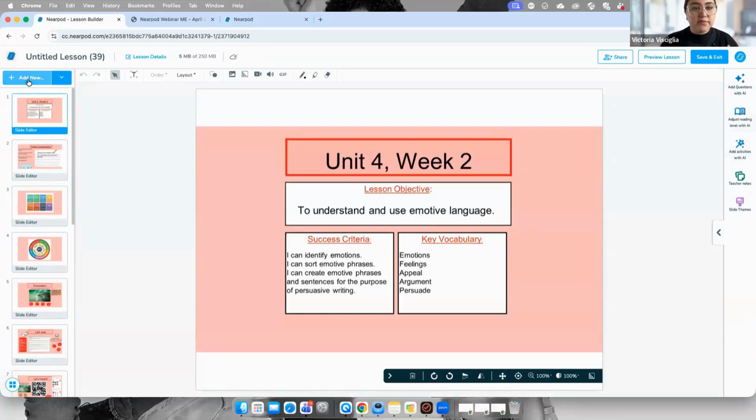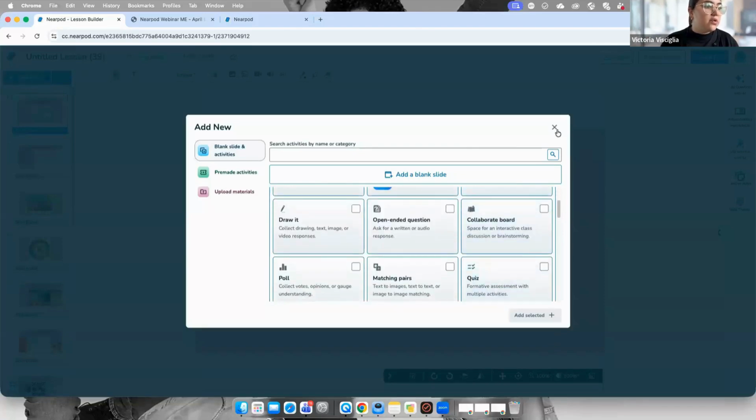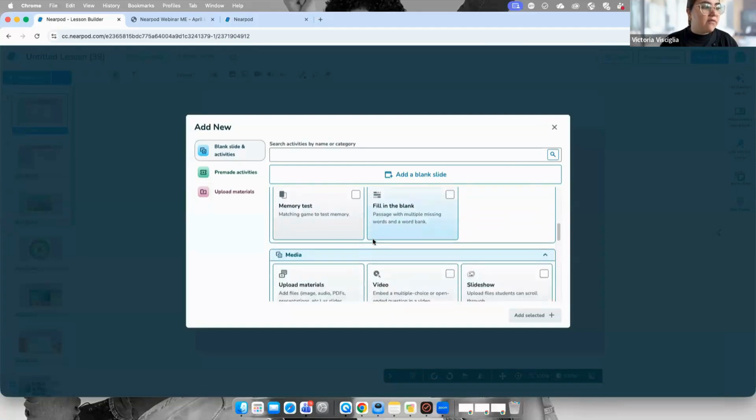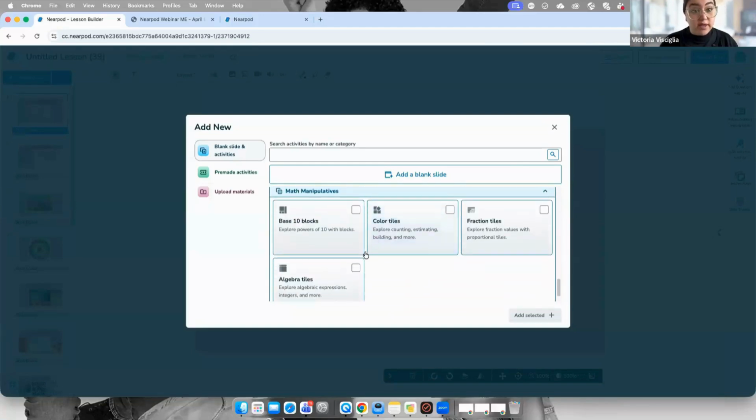So now it's a matter of two things. Either you want to teach it right away, or if you want to really use the engagement piece and add more engagement tools, you can add all of the activities that we have available. So through the Add New button that you'll find in the top left corner, you can add many of the interactive media and activities that we currently have.